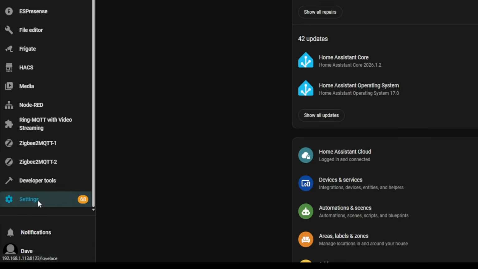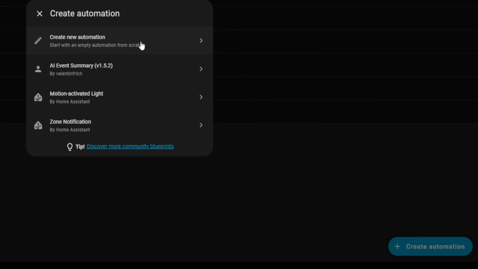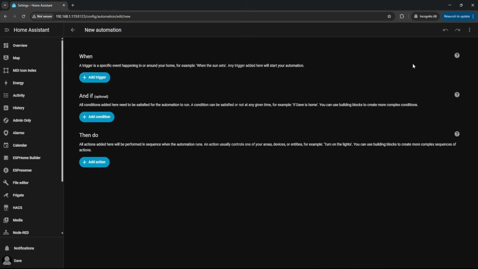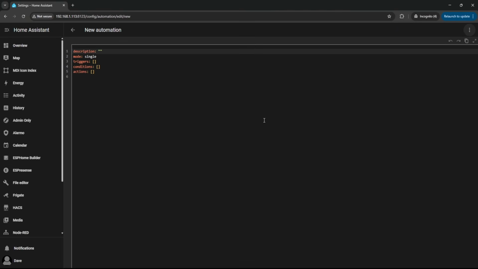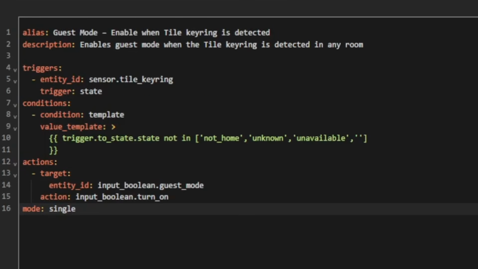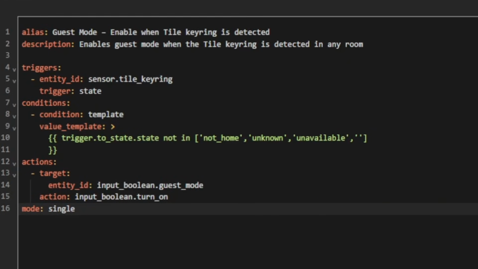So if you go into Settings, Automations and Scenes, and then select Create Automation, then Create New Automation, click on the three dots and select Edit in YAML, and I'm going to paste in the following code. Now we're going to achieve this in two separate automations. This first automation is to turn on guest mode, and it's referencing sensor tile keyring, and whenever the state changes, it's then going to check this template, which is this part here, and it's going to trigger when the state is not home, unknown, or unavailable.